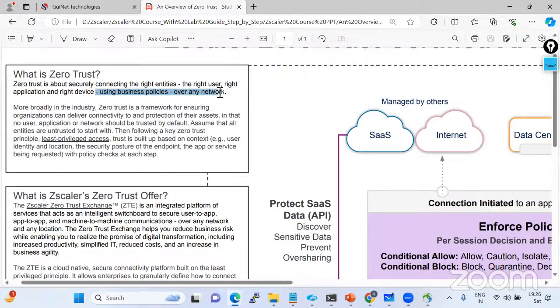Over any network. This is the zero trust concept, right? So what does it mean? More broadly, zero trust is a framework for ensuring the organization can deliver connectivity to the protection of their assets. In that, no user, no application, no network should be trusted by default. The simple meaning of zero trust is that no user, no application, no network should be trusted by default.